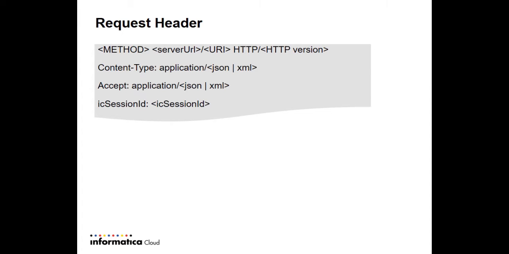The next important parameter to discuss here is the content type header. This parameter is required for POST requests. This also defines the format of the request. If you specify application JSON as the format, the request will be read as JSON, and if you specify application XML, the request will be read as XML. If a request type is not configured, Informatica Cloud uses the JSON by default.